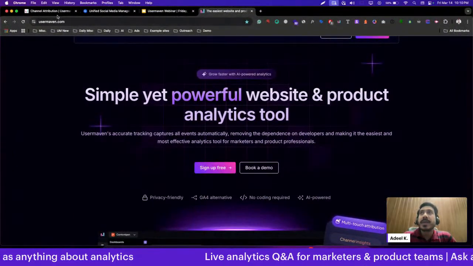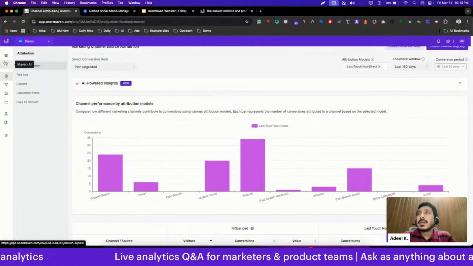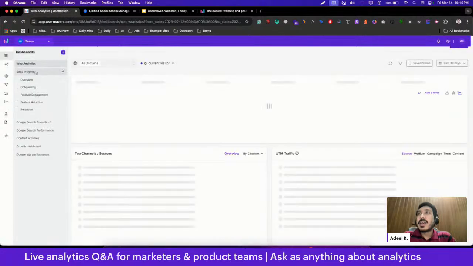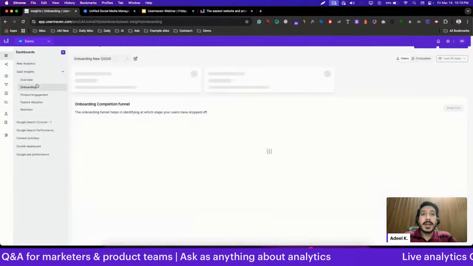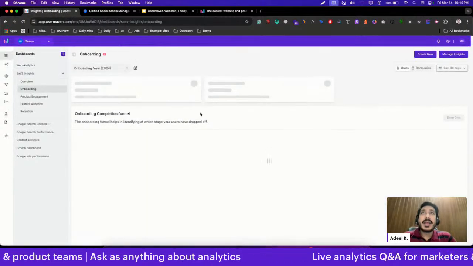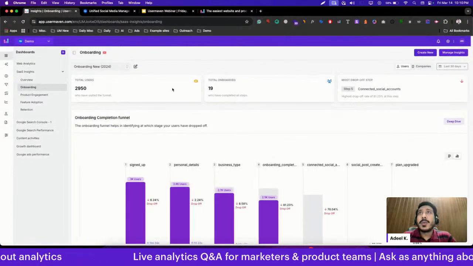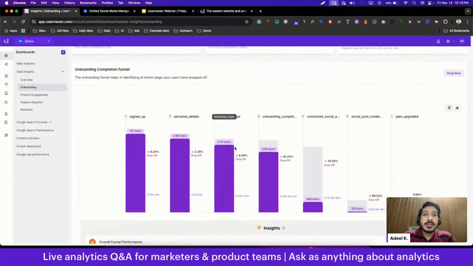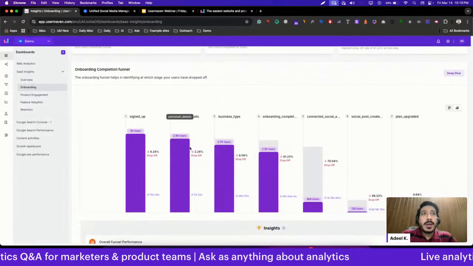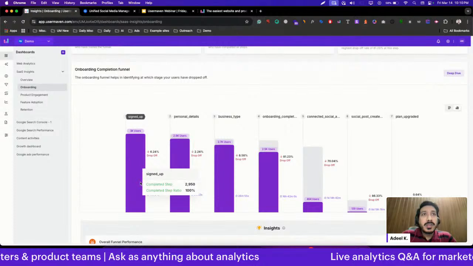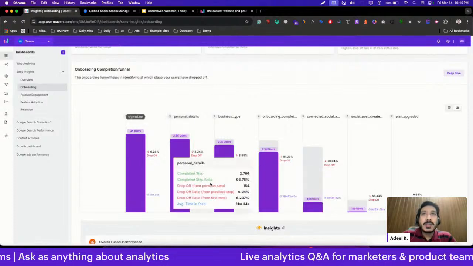So, this is what we can do through the dashboard, SaaS Insights, go to onboarding. And here you can create any onboarding journey of your choice. So, here we have one onboarding journey in place. So, here, what's the first thought that comes to your mind after looking at this onboarding process?